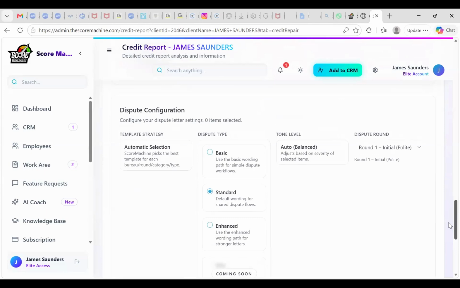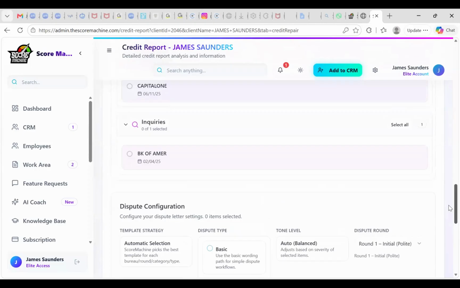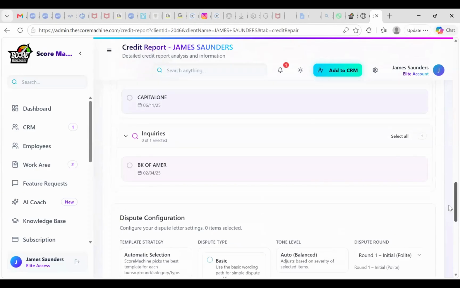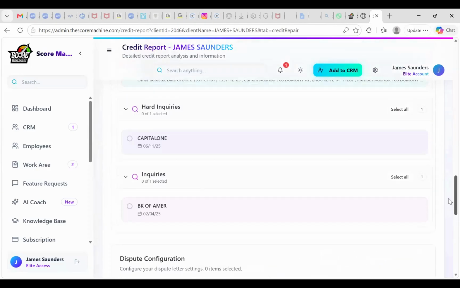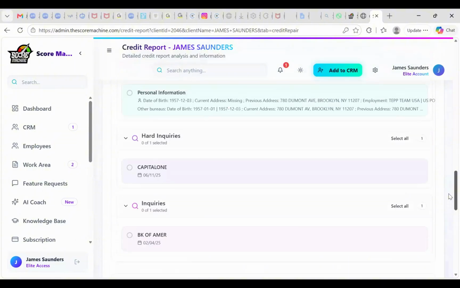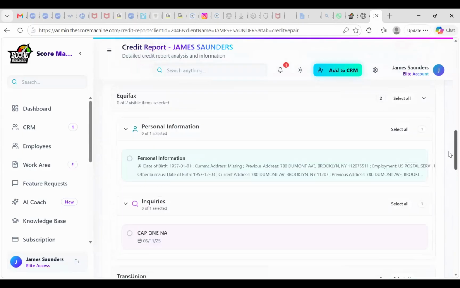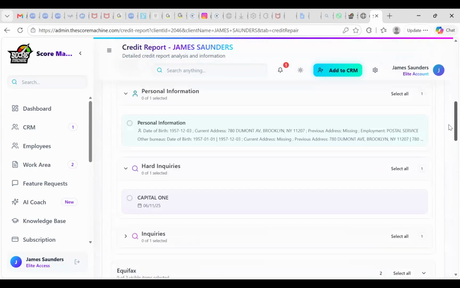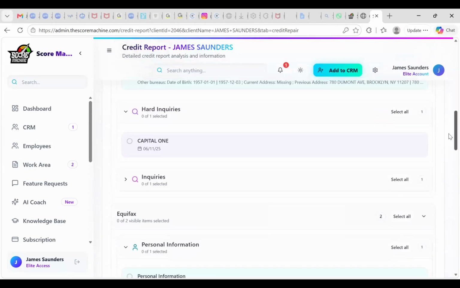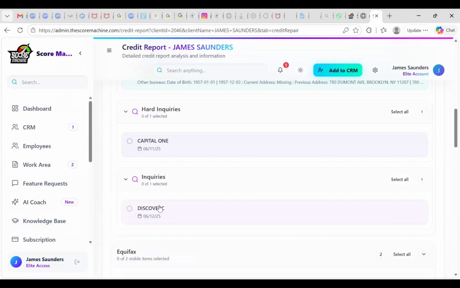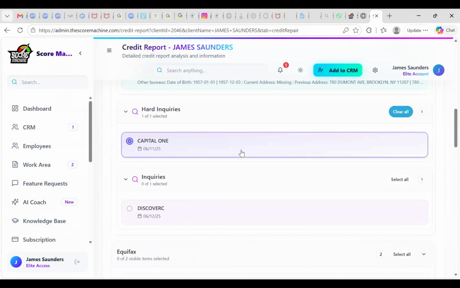But for you, let's keep on going through it. So what we would do is 5 steps. The first thing is the negative item. So you identify what negative items you want to dispute. So let's just pick the inquiry. Do you just have one? So let's pick the negative item, the inquiry with Capital One. Let's click that. All right. And that's a hard inquiry.